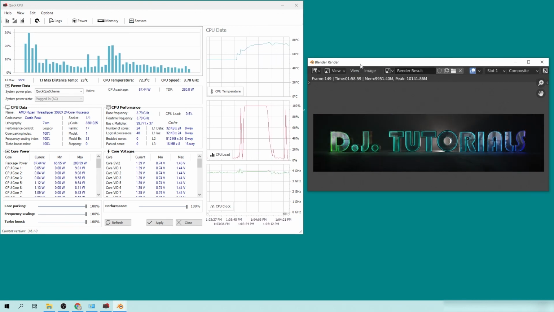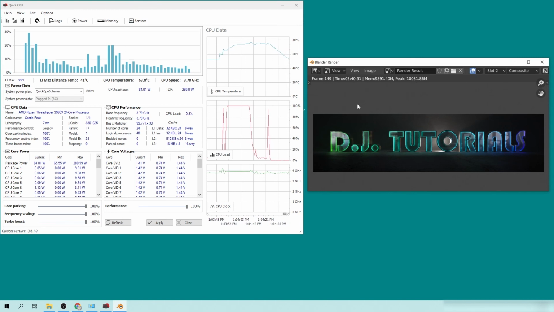Okay, so there you go. You can see here the time was 1:58, 1 minute 58 seconds, almost 1:59. And if we look at the other one here by hitting J, we can swap between slot 1 and 2, and you can see that the lower powered setting was 3 minutes 40 seconds and 91. So you can see there quite a bit of a difference.